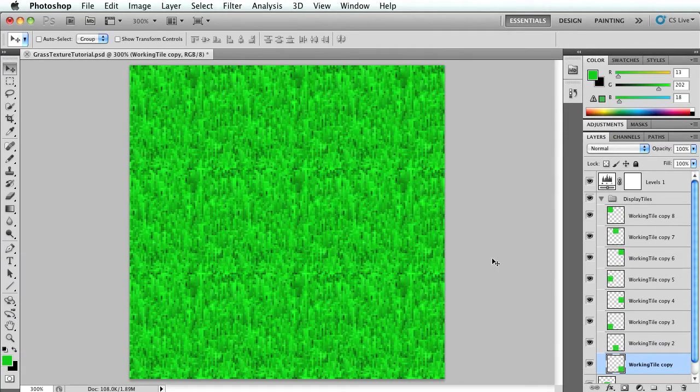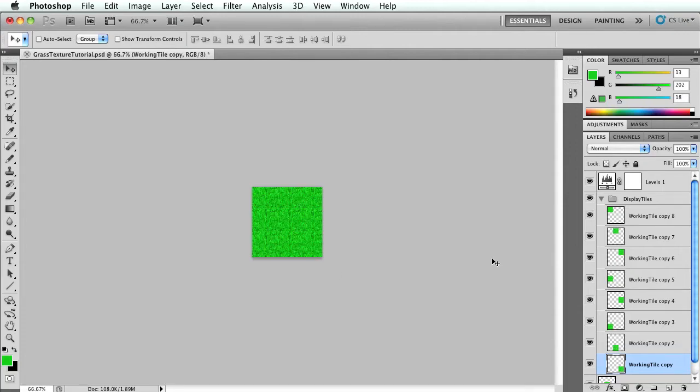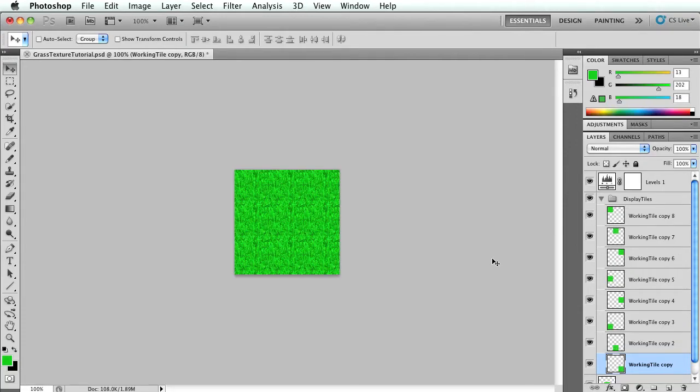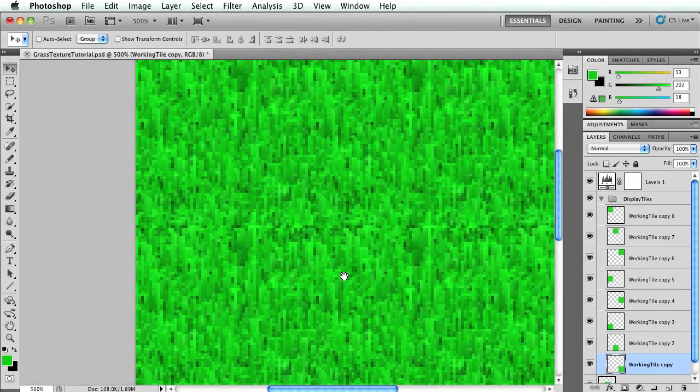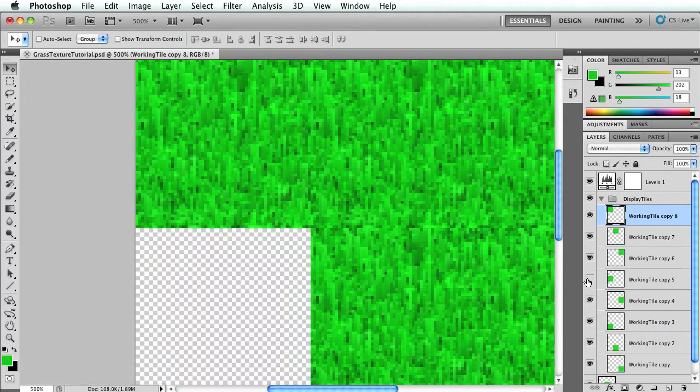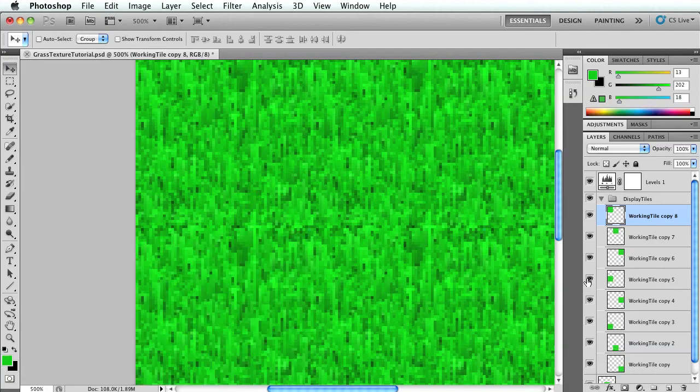Okay, so now we can zoom out and see what it looks like. And that actually doesn't look that bad, but as you can see right around here, you can see horizontal lines because it's tileable. And if we zoom in, you'll see we have the top left one here, and then the bottom one here.